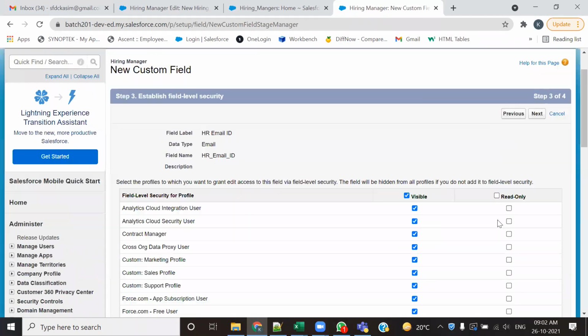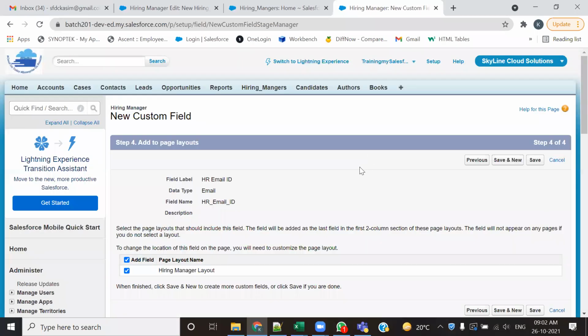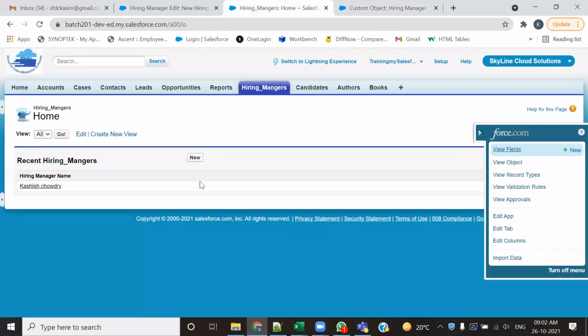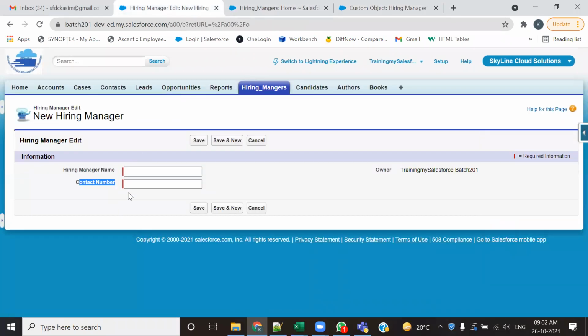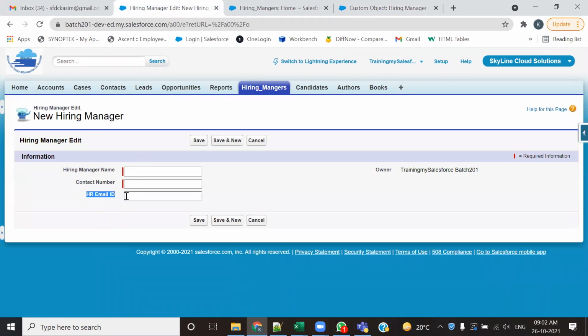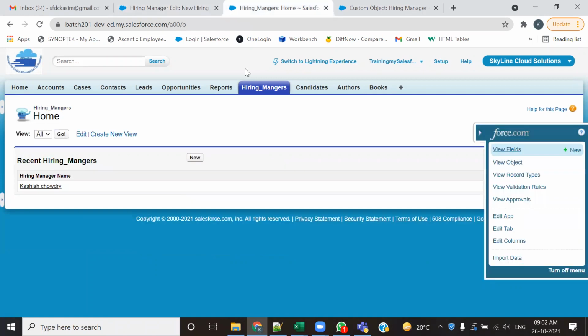Make it visible for every profile user. Click the next button and save it. Okay, and save. So right now I could see that there are two fields. Let me refresh and see what happens. One more field, HR email ID, is added. It's not mandatory, right? One more field is added.